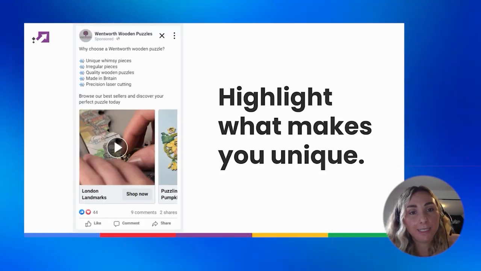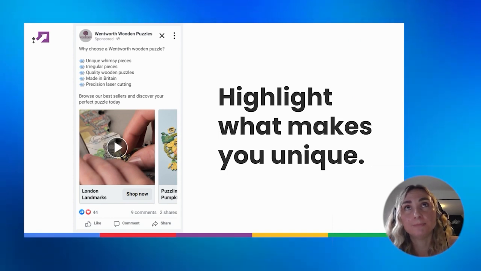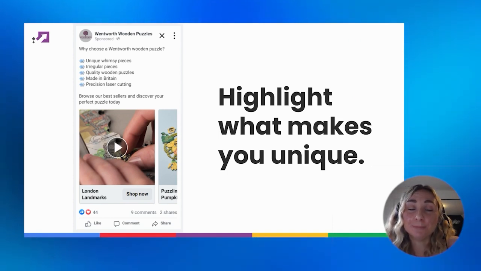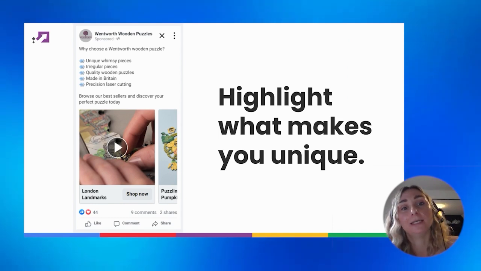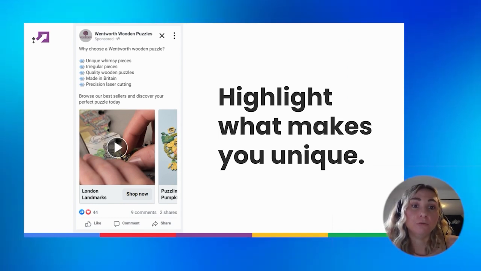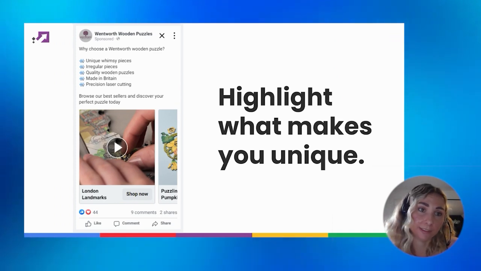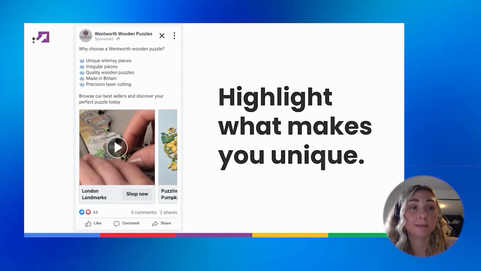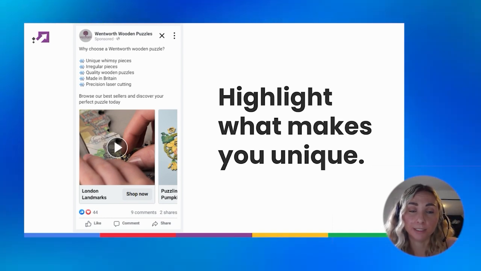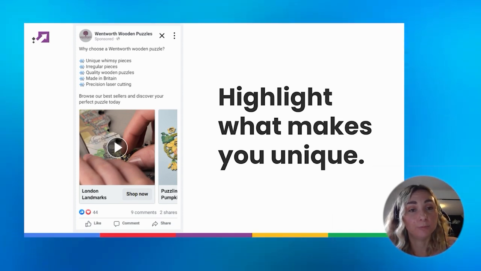Highlight what makes you unique. This is actually something that I know people struggle with. What's your USP? But it is marketing 101, and it is something that you should spend the time doing and have a clear selling point for why people should buy from you rather than your competitors. And it's really effective ad copy if you can just summarize why people should choose you. So in this example here, why choose this puzzle brand? And they just bullet point what makes them unique and why people want to buy from them. And it just makes it super clear why people should buy from you, and will encourage more people to do so.